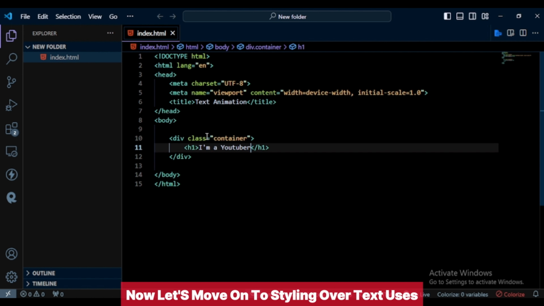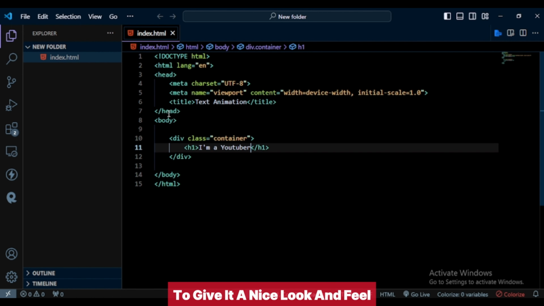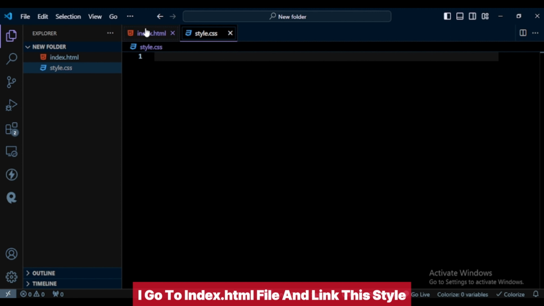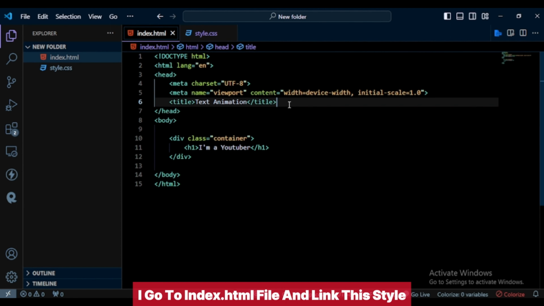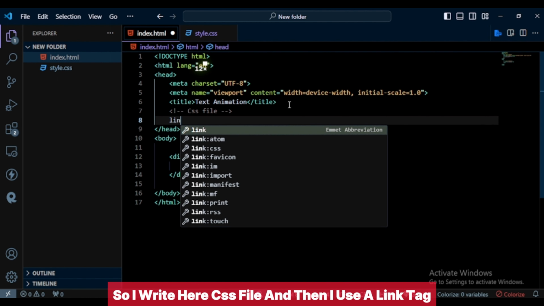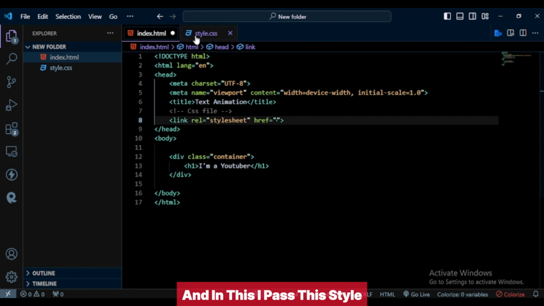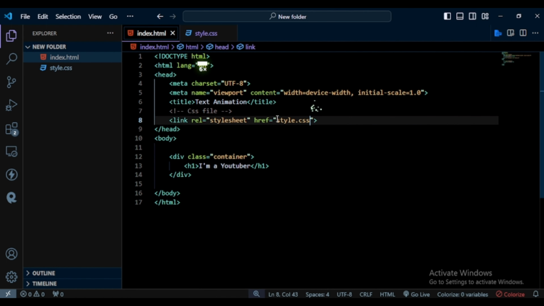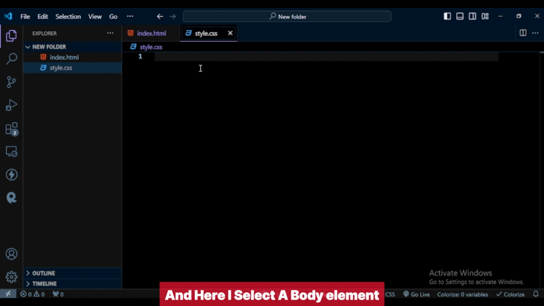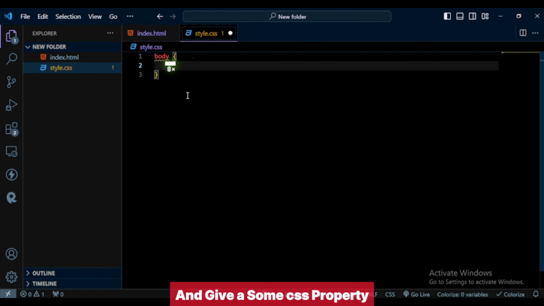Our text uses CSS to give it a nice look and feel. For that, I create a style.css file, and in the next step I go to the index.html file and link this style.css file here. So I write here a link tag, and in this I pass this style.css file.